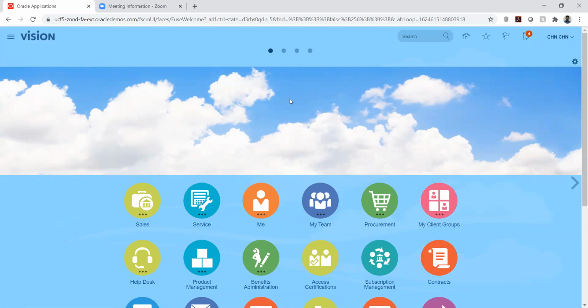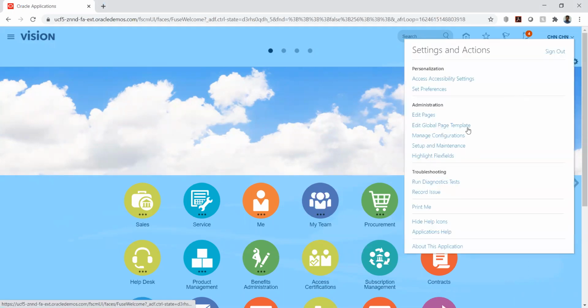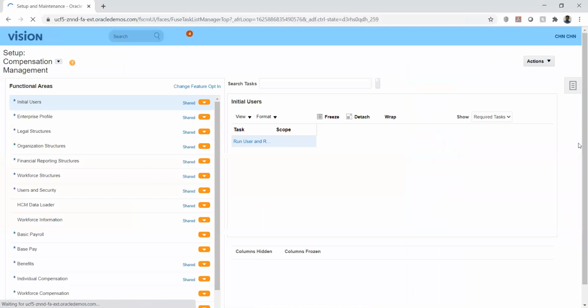Yeah. Okay, fine. So shall we start? Yes, sir. Okay. So I think we have seen the setups and today's agenda. So let's start with the setup part. Navigating to Setup and Maintenance, and let me try to get the project we created in the earlier session.